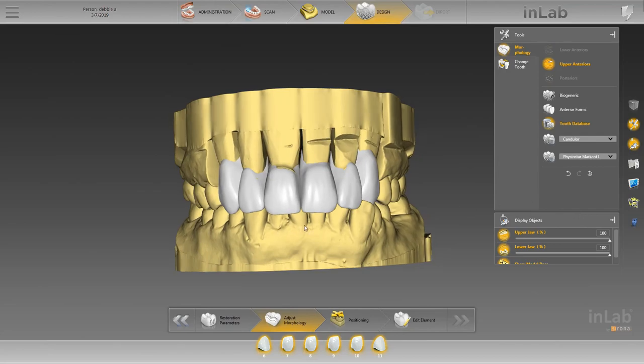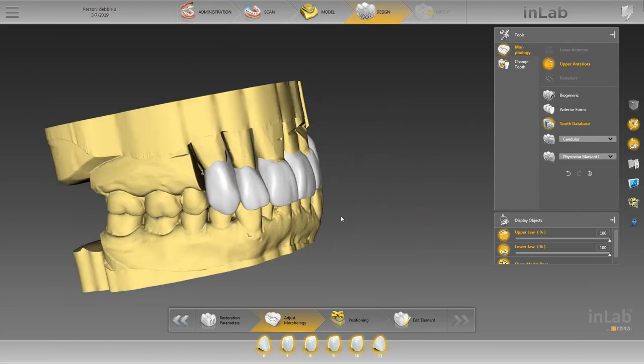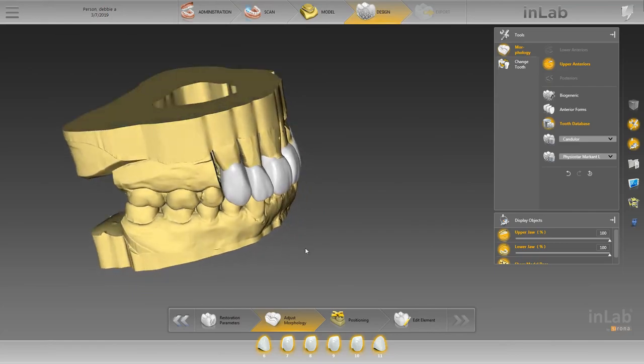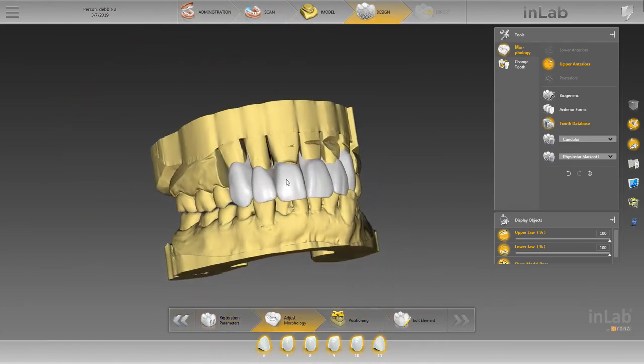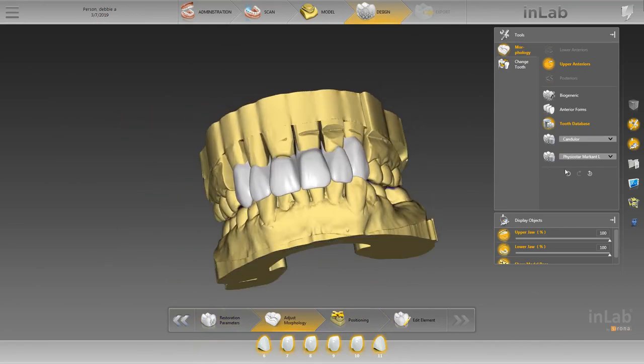But if you guys, anyone who's watching this, if you have a morphology that you're a fan of, something that's pretty much your go-to, let me know. I'm interested in what you guys are using.